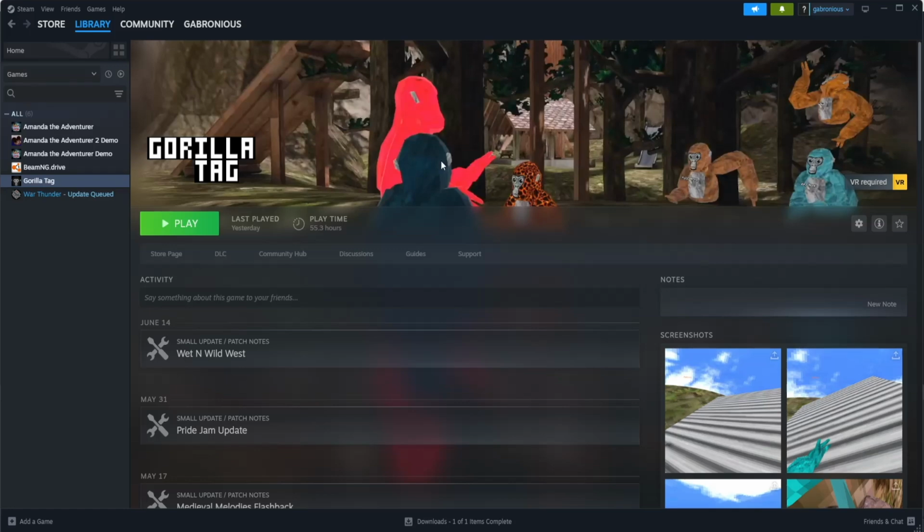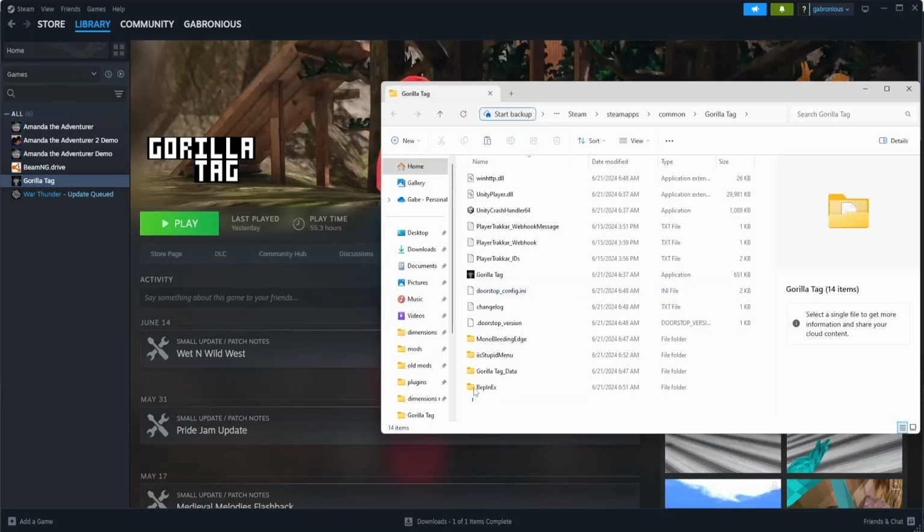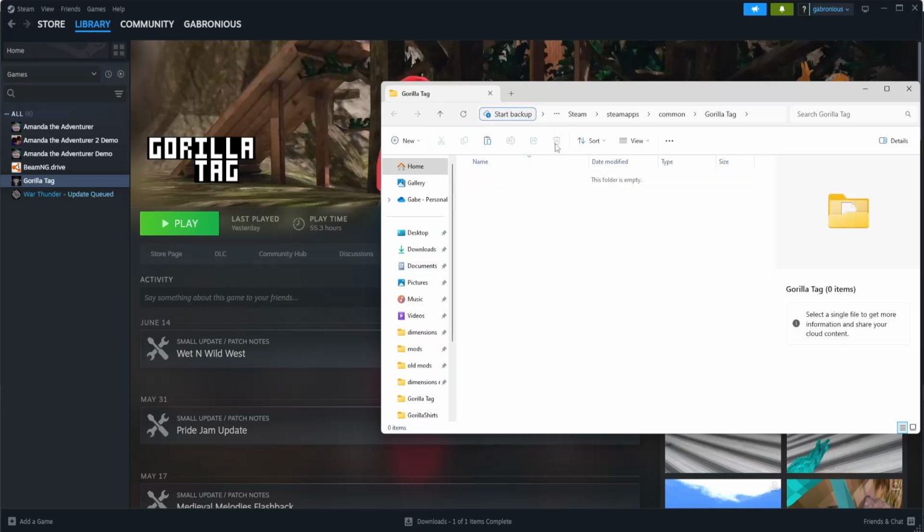Now, let's say you just bought Gorilla Tag, or you already have Gorilla Tag on Steam. You're gonna open Steam, and you're gonna come to your library, and then Gorilla Tag. You're gonna head over here to this little symbol, click it, then manage, and then browse local files. Now you're gonna click all the way up, and you're gonna delete.